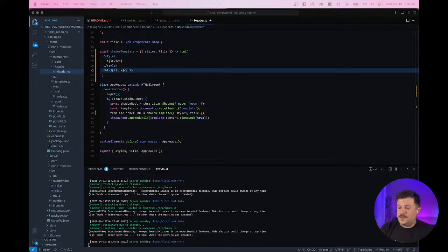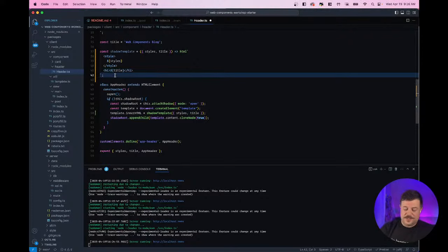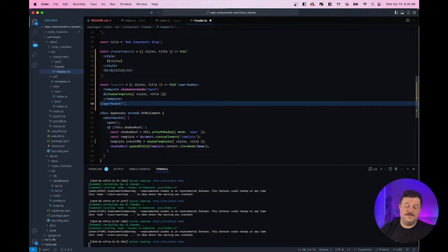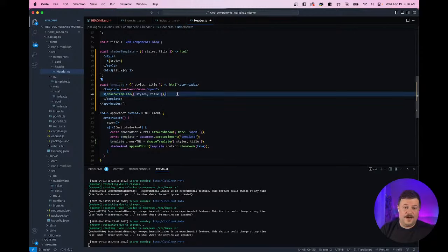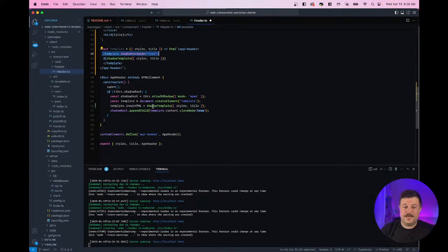And then we'll create a shadow root declarative shadow DOM template here, this time still passing in the styles and the title the same way. But we're encapsulating it again with the name of the tag, the HTML template that shows the shadow root is open. And then we'll update our exports.